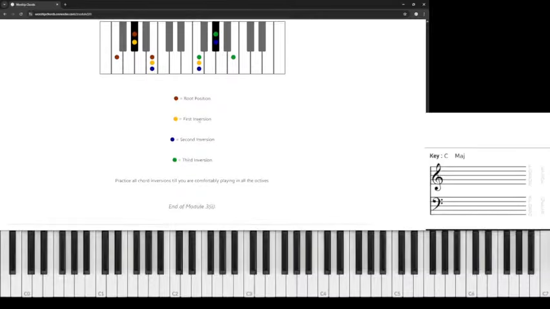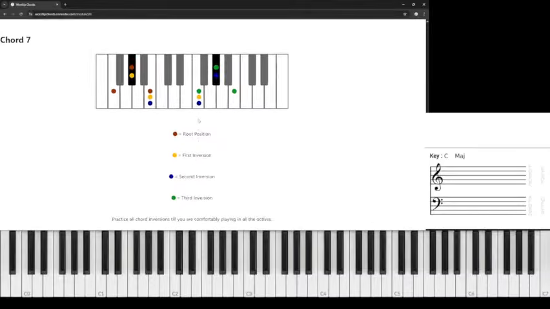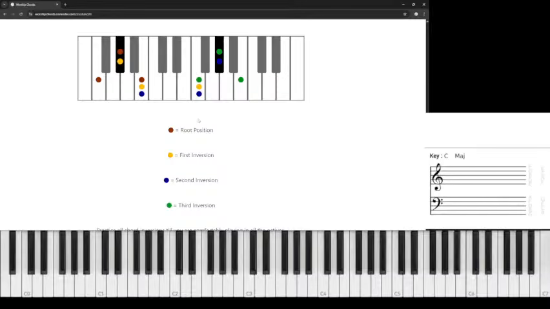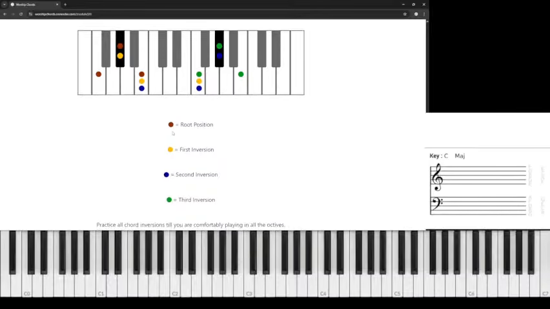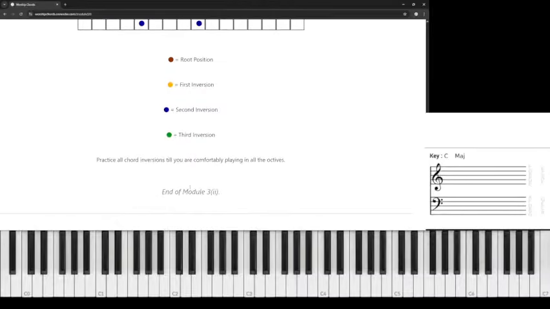So as you can see here, the root position was the initial position that we had on the chords, symbolized by this red color, and then the first inversion, symbolized with this color orange, and then the second inversion we have the blue color, and the third inversion we have the green color. Now you have to practice how to invert these chords.